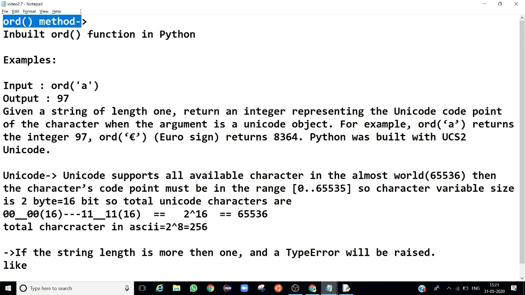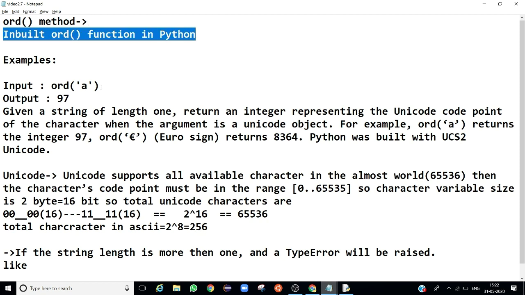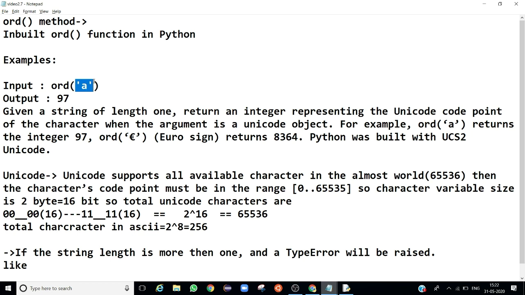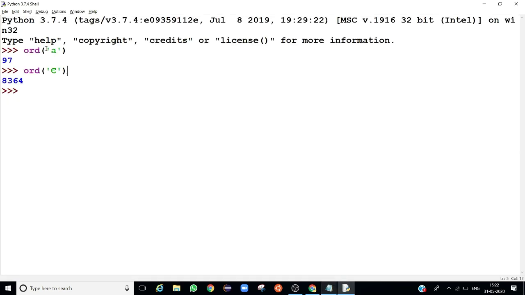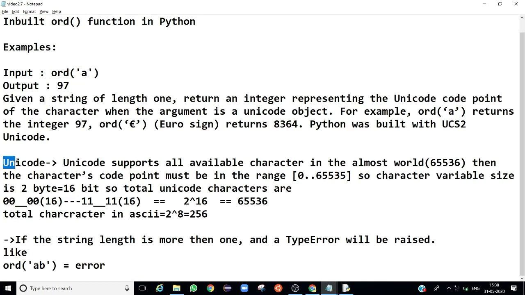Let's see the ord method in Python. ord is an inbuilt function in Python and it stands for ordinal because it will take a single character as input and give as output its ordinal Unicode code point value from the Unicode table. We will see the Unicode table later in this lecture. Like here, I give the character a and the euro sign to the ord function, and it will give output their ordinal Unicode code point values 97 and 8364. Unicode stands for Universal Code.